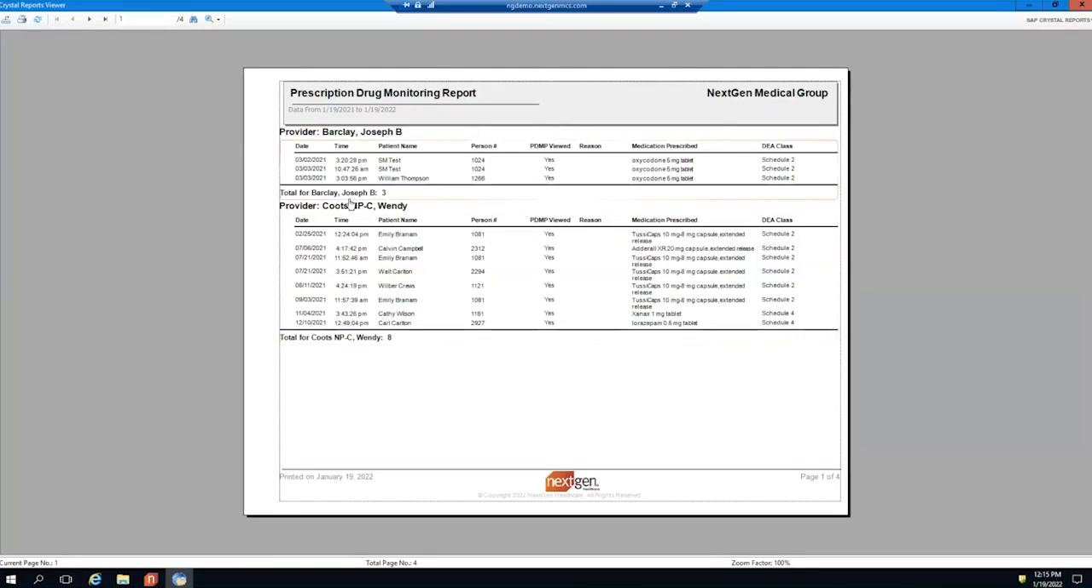Here I can see for each individual provider broken out what controlled medication was prescribed, who it was prescribed to, and the date and time when it was prescribed. And then in the middle column, I can see if the PDMP was viewed or not. Since Dr. Barclay and Wendy Coots are both in our NextGen practice, their PDMP automatically pops up similar to how mine did. This report is an easy way to review if providers are being compliant with some of the state regulations and some of the rules that you have within your practice.